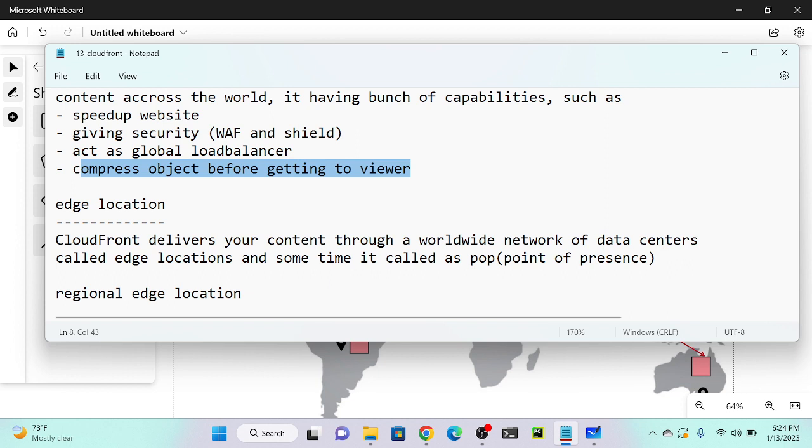As we discussed, with edge locations, CloudFront delivers your content through a worldwide network of data centers. That's called an edge location, and sometimes it's called a point of presence. In some scenarios we'll call it a point of presence, or sometimes we'll call it edge caches. So that we already discussed.